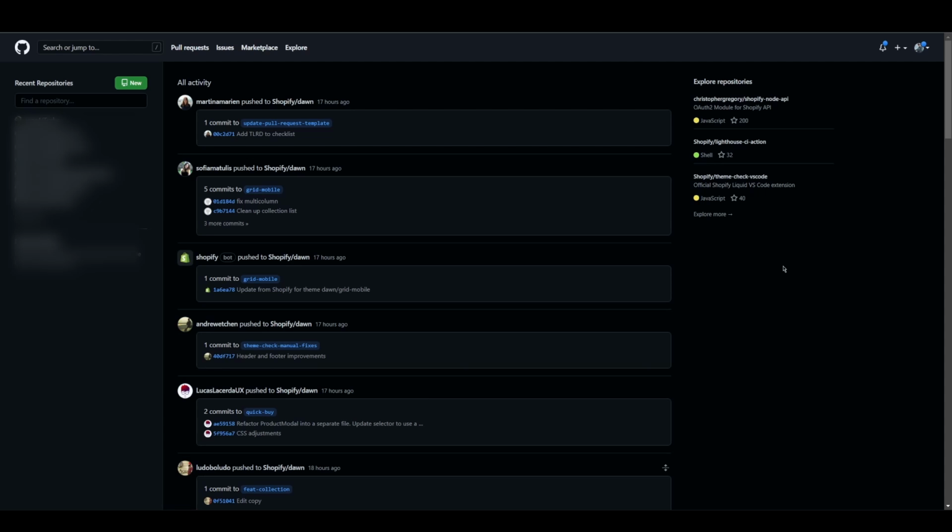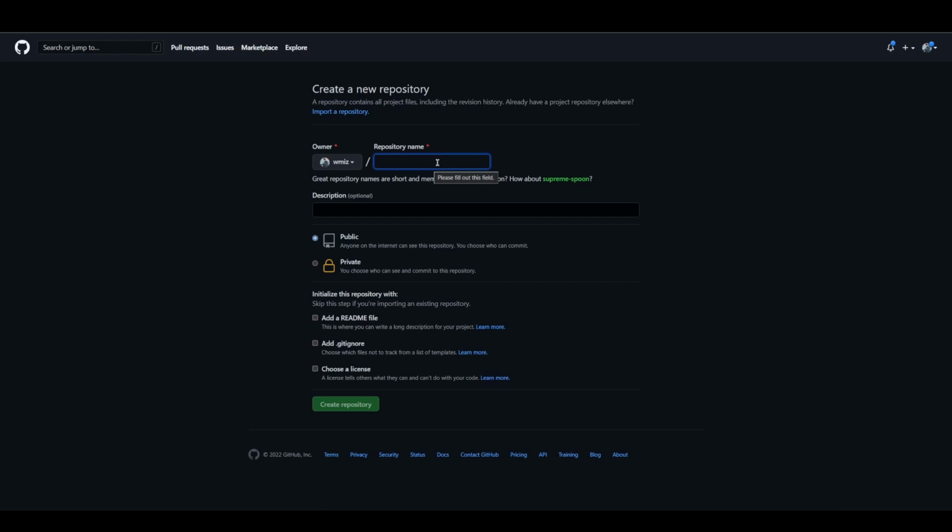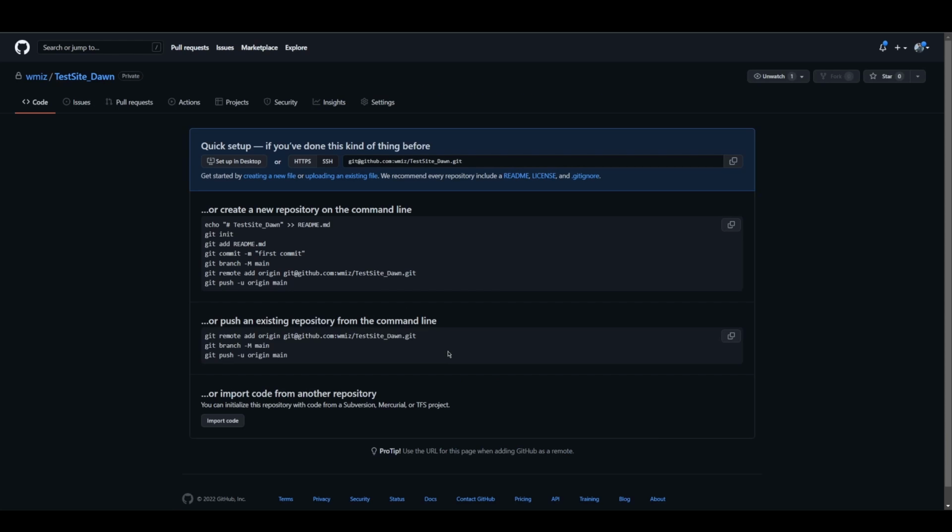So the first thing I want you guys to do once you're in GitHub is go ahead up here and create a new repository. You're going to name this whatever you want, but for my test site, I'm just going to name it test site and then underscore and then the theme name, so Dawn. I'm just going to leave the description blank. I'll make it private. I'm going to keep all these unchecked for now, and I'm just going to go ahead and create the repository. Once I've done that, I'm going to copy this link.